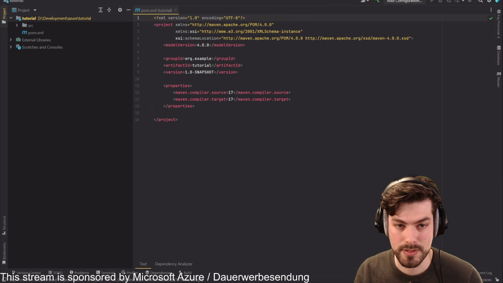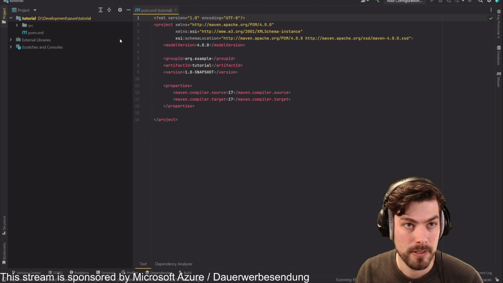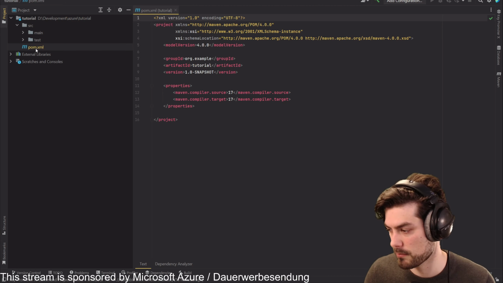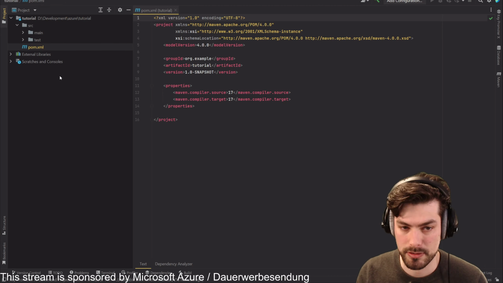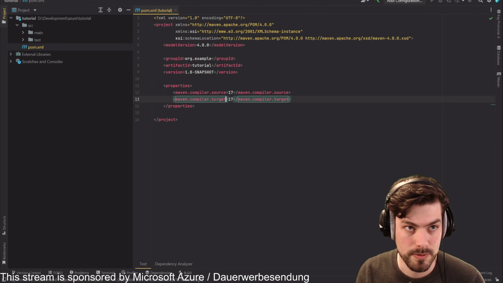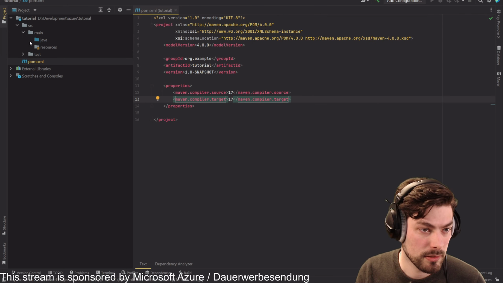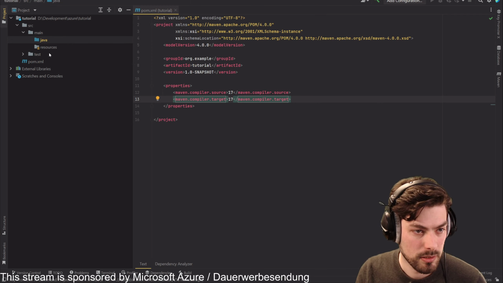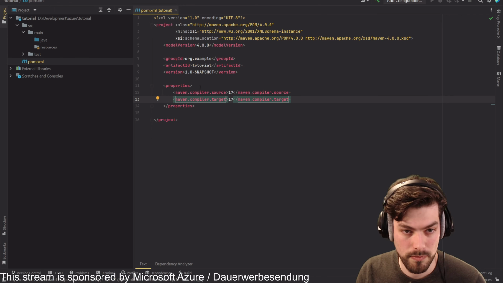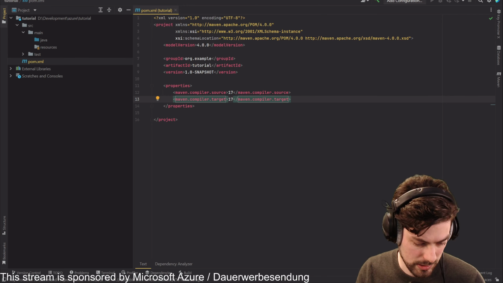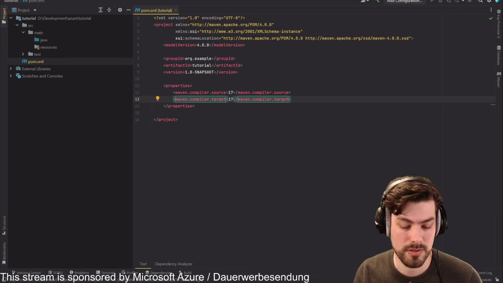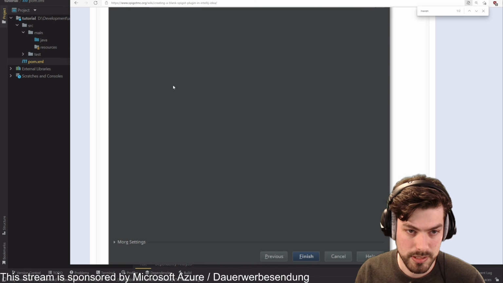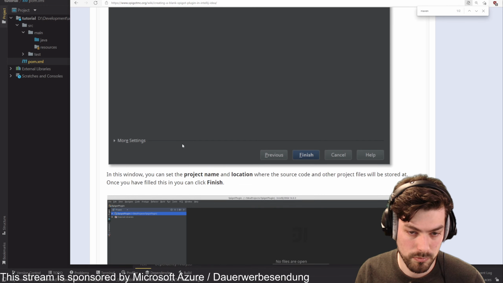You can see here there are some defaults set up. So we have a POM file that is like the main file of Maven that defines what we are using here in this plugin. And we have our source folders. All right. And then the first thing we need to do is follow some of the instructions that we had in the tutorial here. And there we can see the same that we just did.